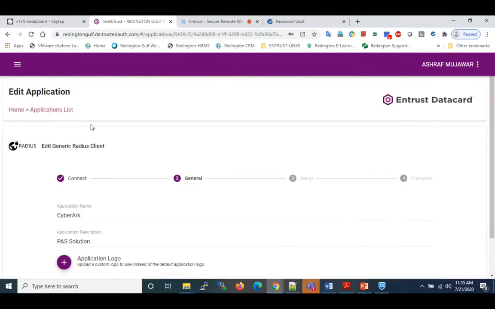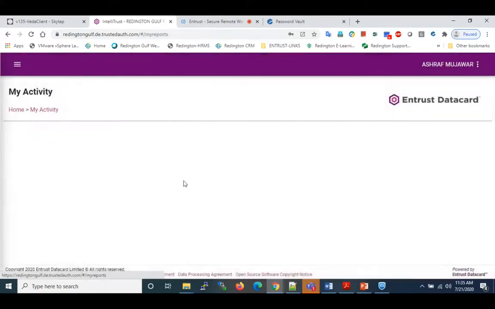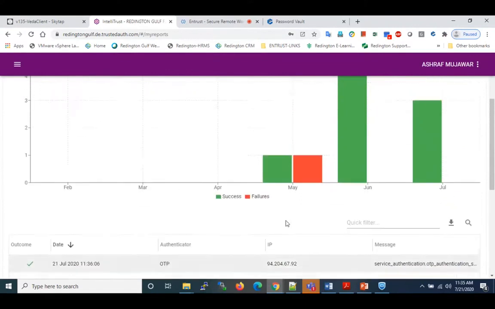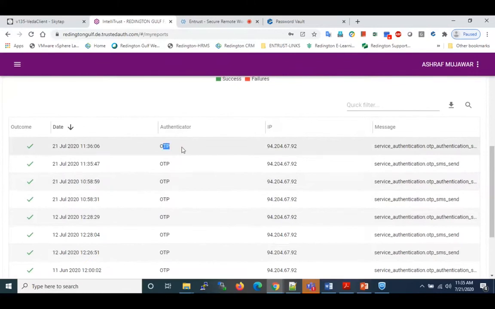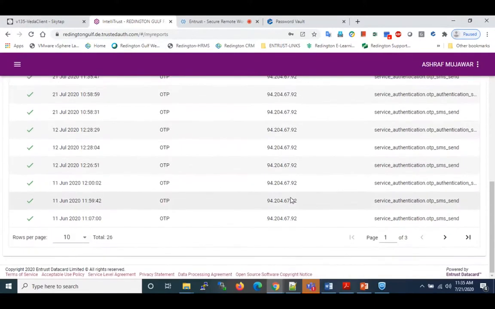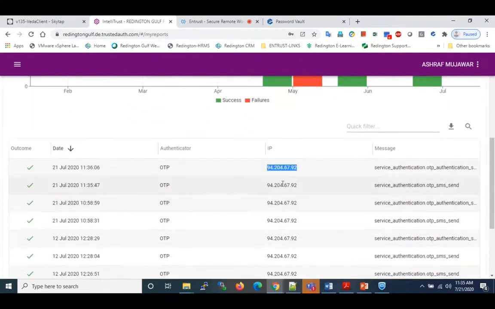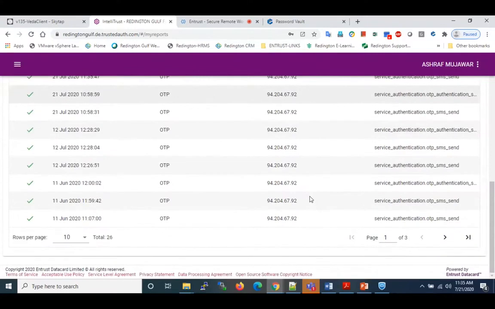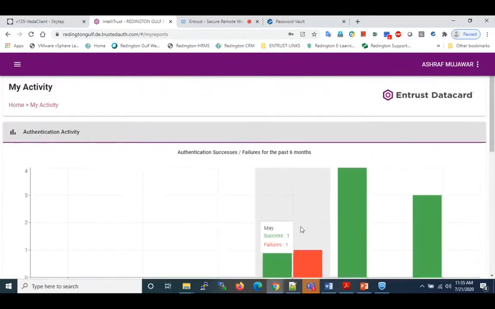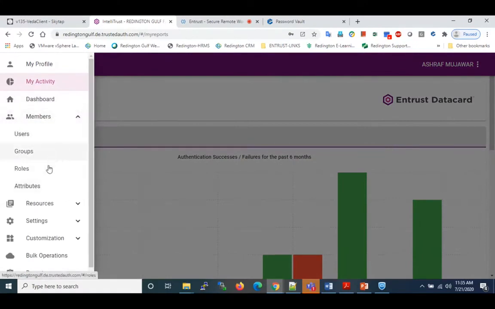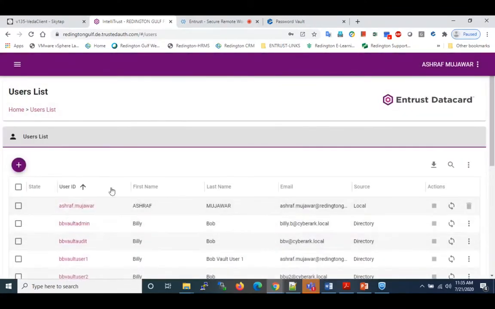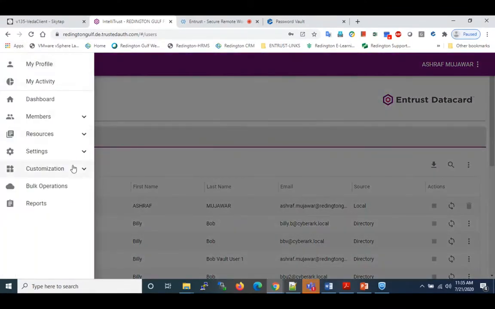I have already onboarded my CyberArk PAS application, and you get to see the entire activity: who's logging in, who has a failed access, who's getting the tokens, which public IP address the token is sent to, and from which IP address it was used and a login succeeded. All this information we store for you. For your understanding, you can create and manage groups, you can have users, and you can define roles, which is going to give you the entire visibility of your environment.